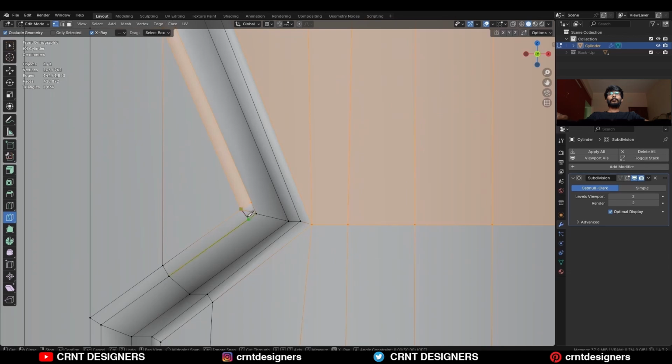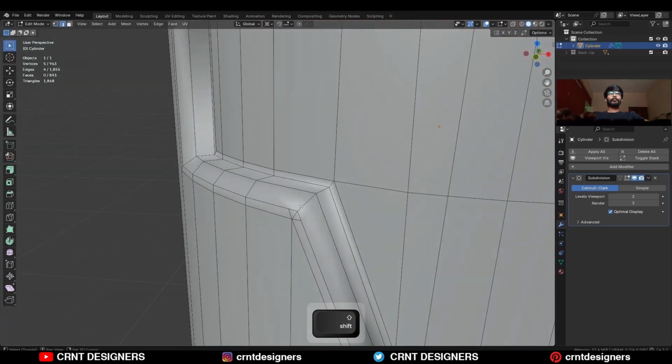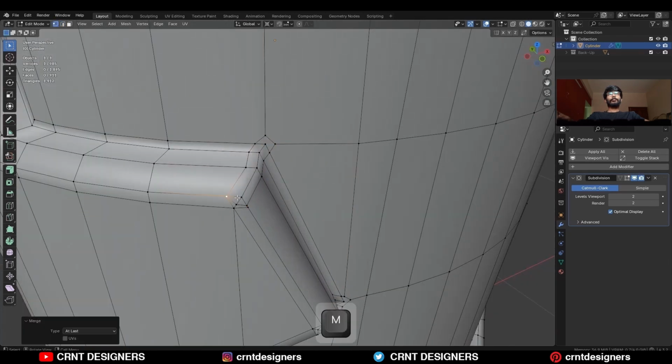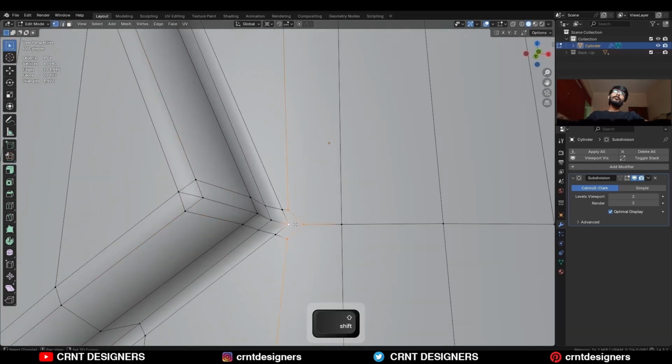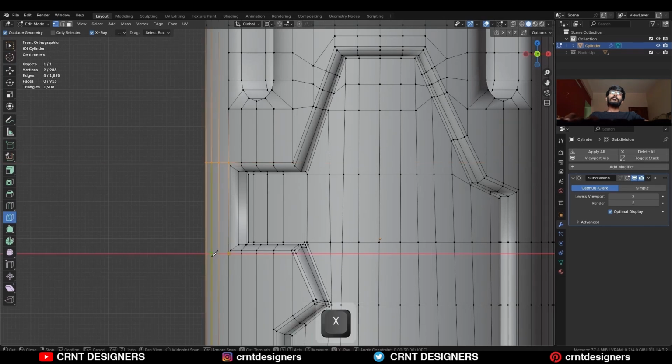Now to hold these corner edges, we can create this kind of structure. Select these edges and add a bevel on them. And connect these vertices. Then create supportive cuts like this.